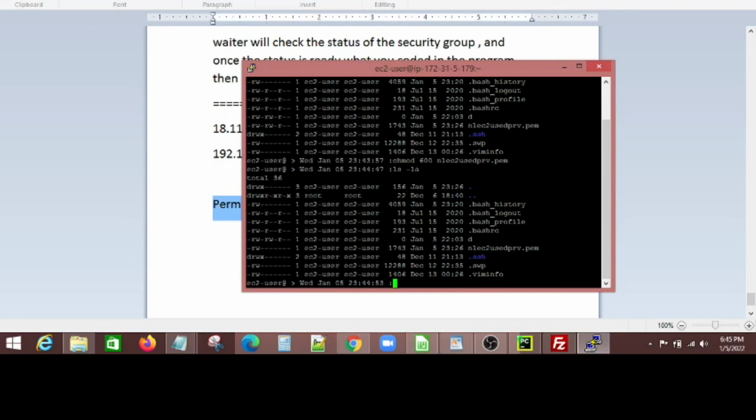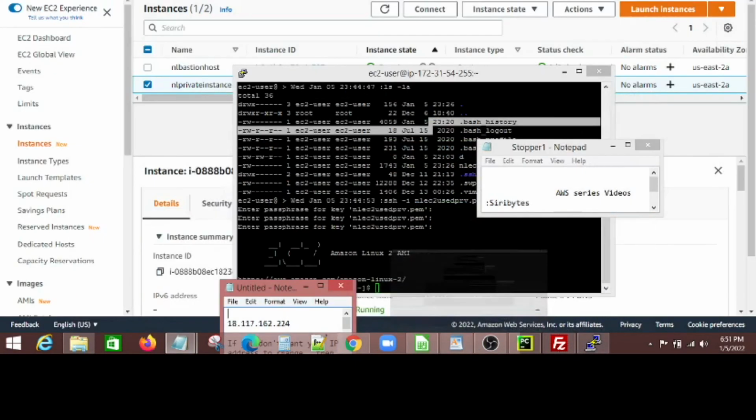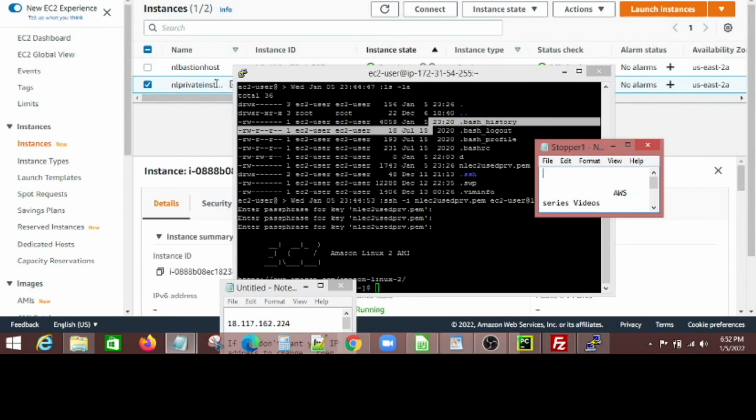Now I have to SSH as the EC2 user. Okay, I connected using the key pair right here. SSH used the same key pair, and I entered the passphrase, so it connected to my private instance. This is the private instance I'm talking about. I used this, and as I said before, I forgot the passphrase.